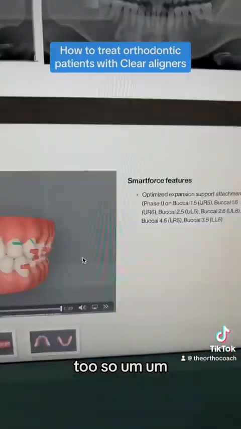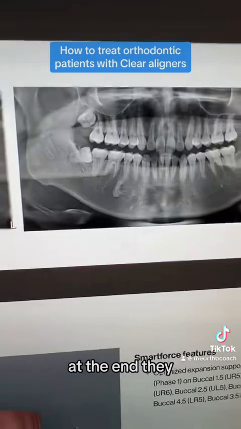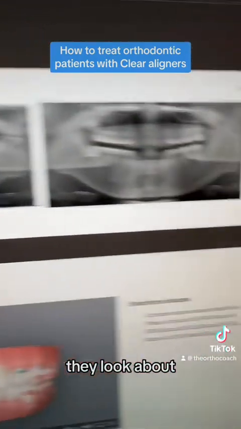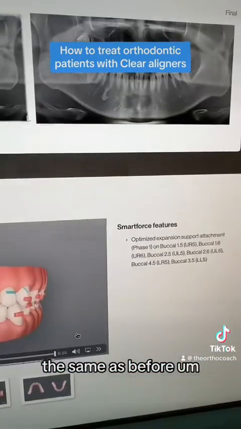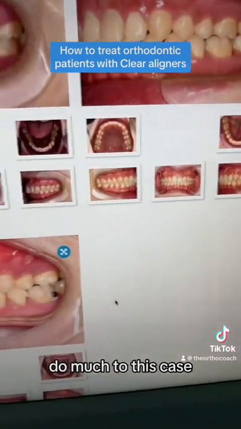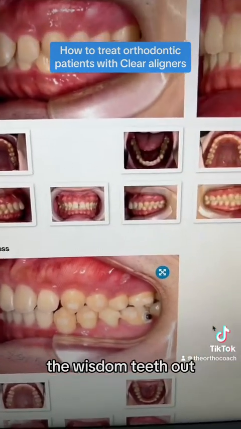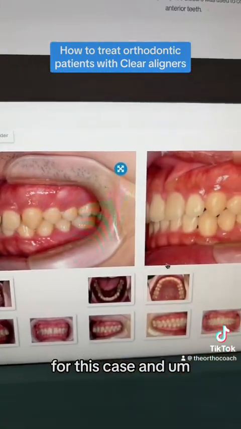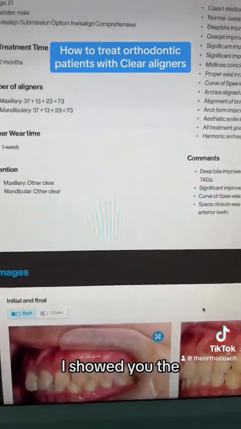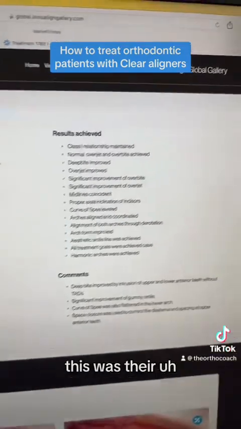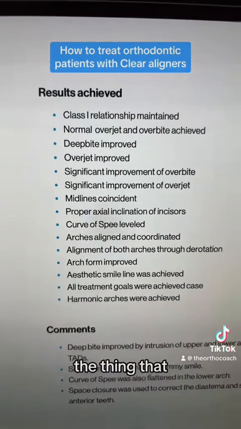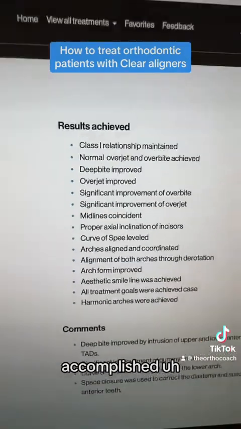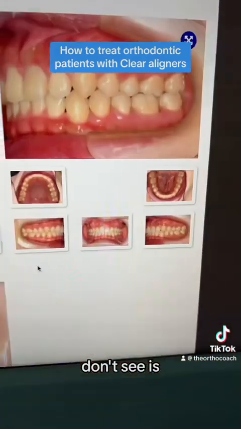So this is the panorex at the end. They didn't take out the wisdom teeth. They look about the same as before, but that doesn't really do much to this case. I think I would have taken the wisdom teeth out. So this is the review for this case, and I showed you the ClinCheck, and this was the thing that they accomplished. The one thing I don't see is the fixed retainer.